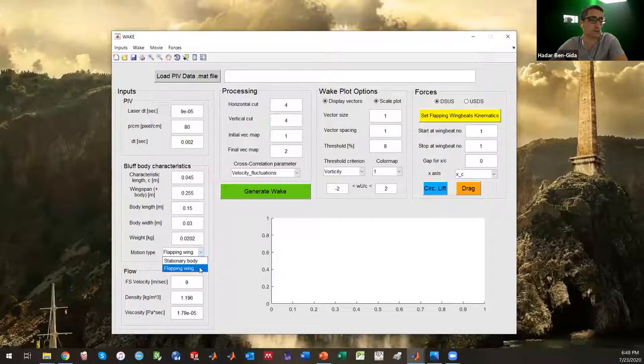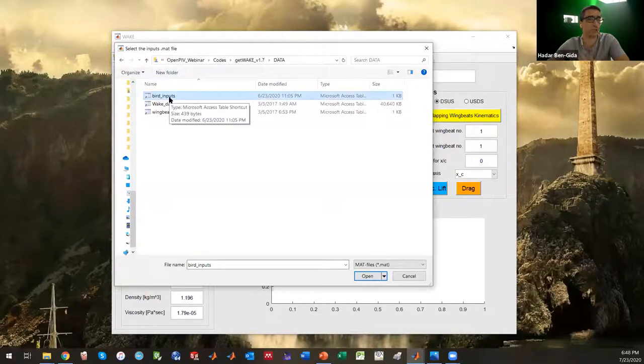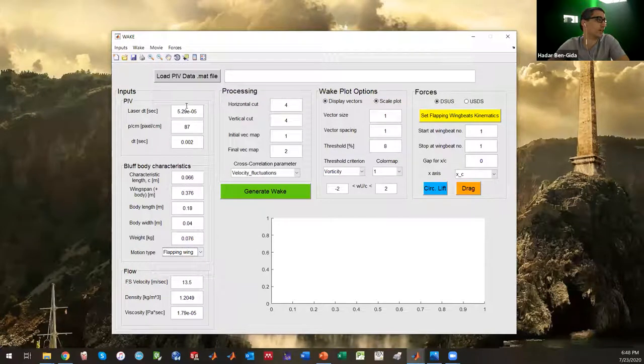In our example, of course, the bird has a flapping wing, so we choose the motion type, which is a flapping wing. And you can also edit the flow characteristics here. If I just use the inputs and load them, I can load the inputs of the bird, which I extracted earlier for this demonstration. When I load it, you can see the values have changed to the values that match the experiment we just did. After we load the inputs, now we can load the PIV data.